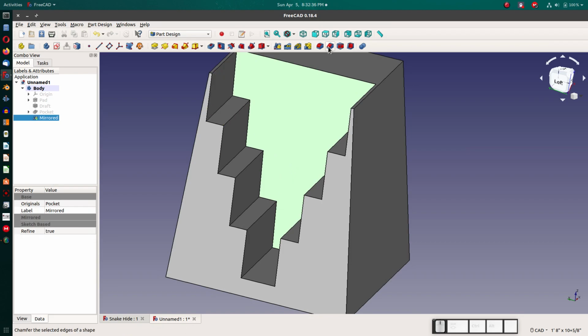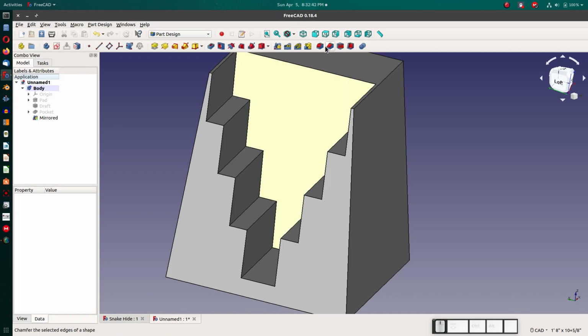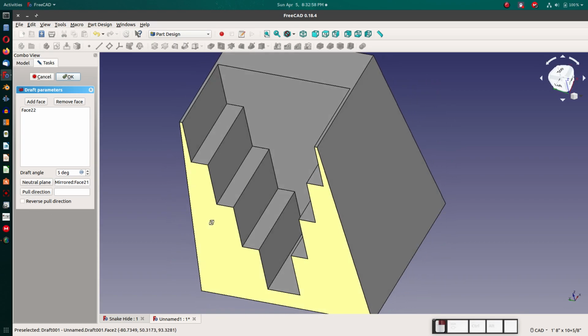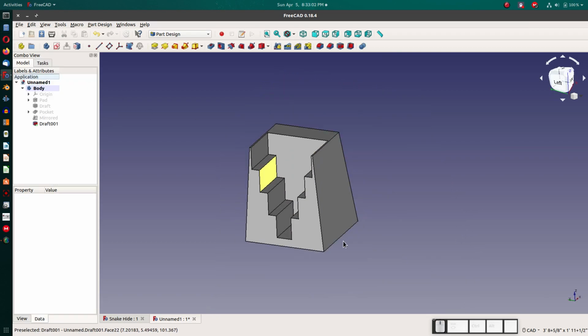I can also add a draft on this face. Oh, but I think I chose a chamfer there, so cancel that. Draft, 5 degrees. And we'll reverse direction. And also, I like to specify a neutral plane for stability anyways. We'll unreverse that, right? So there's our neutral plane. And OK.